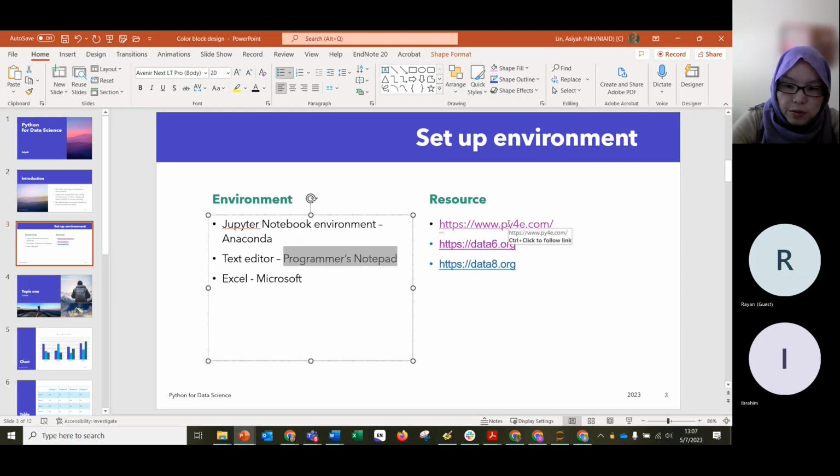Okay, so the resources we are going to use for learning Python. I have a question. Yes. Right now I downloaded that Anaconda, but do I have to download Programmer's Notepad now? Because I haven't downloaded that yet. No, you don't need to do that. I will send you an email, and you can do that later.